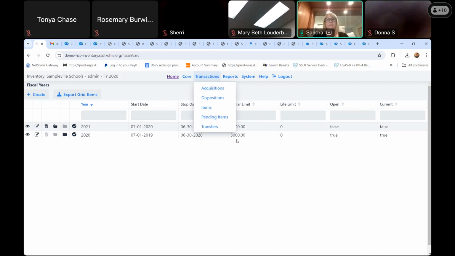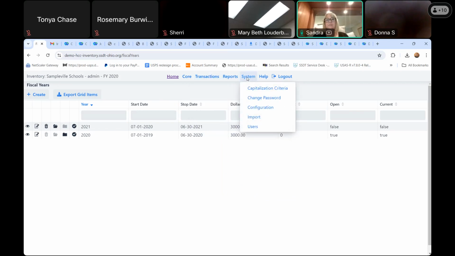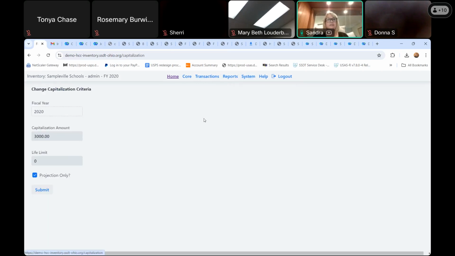Okay. So my cap limit in this district is 3,000. I can also go to system, capitalization criteria, and I can see it there as well. The capitalization criteria, keep in mind, is approved by the Board of Education. You can't just say, oh, I think I'll raise it. You have to have the board approve it at a board meeting to raise it.